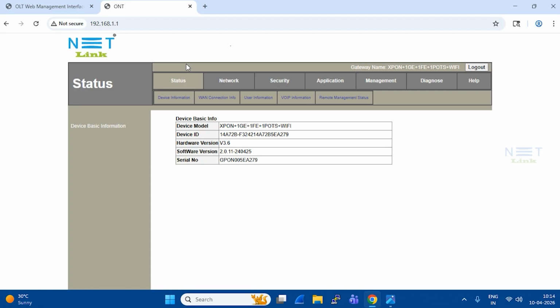First, go to status and check the device information. The first thing to check is whether the ONT is running on the latest firmware or an old firmware. If it is running on old firmware, after verifying the hardware version, update it to the latest firmware if available. After updating, we need to check whether the issue still occurs.